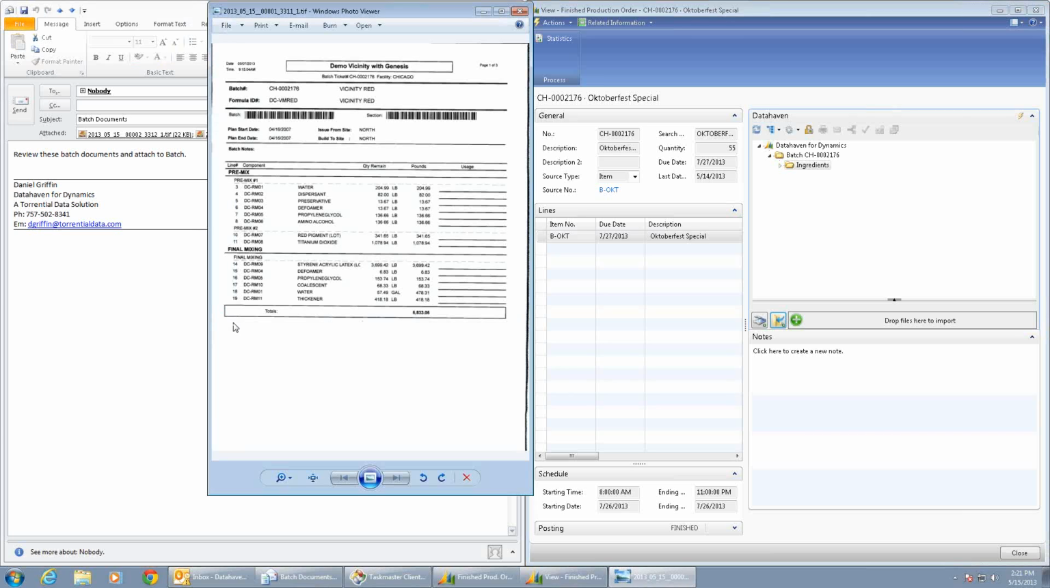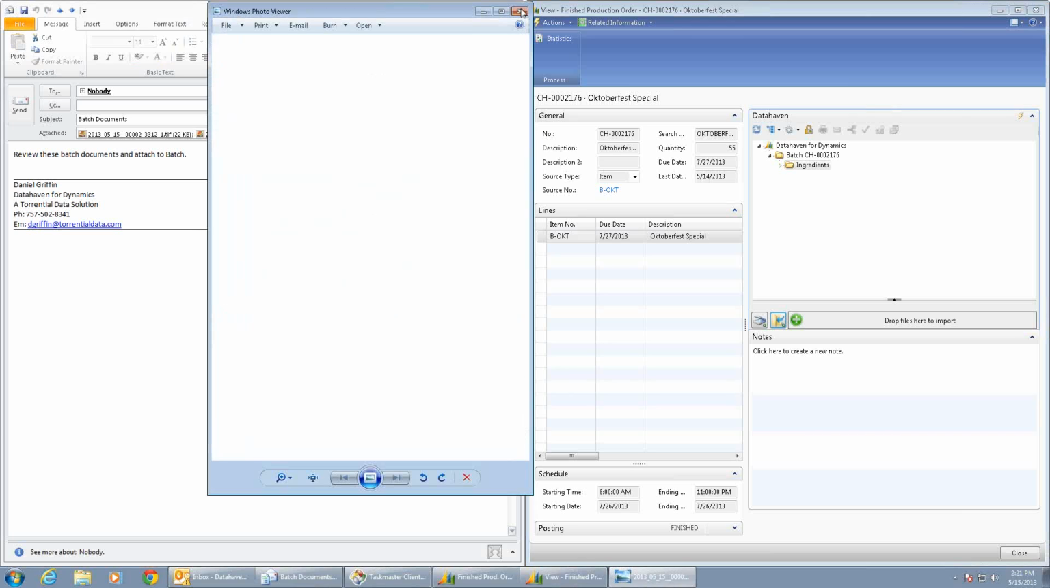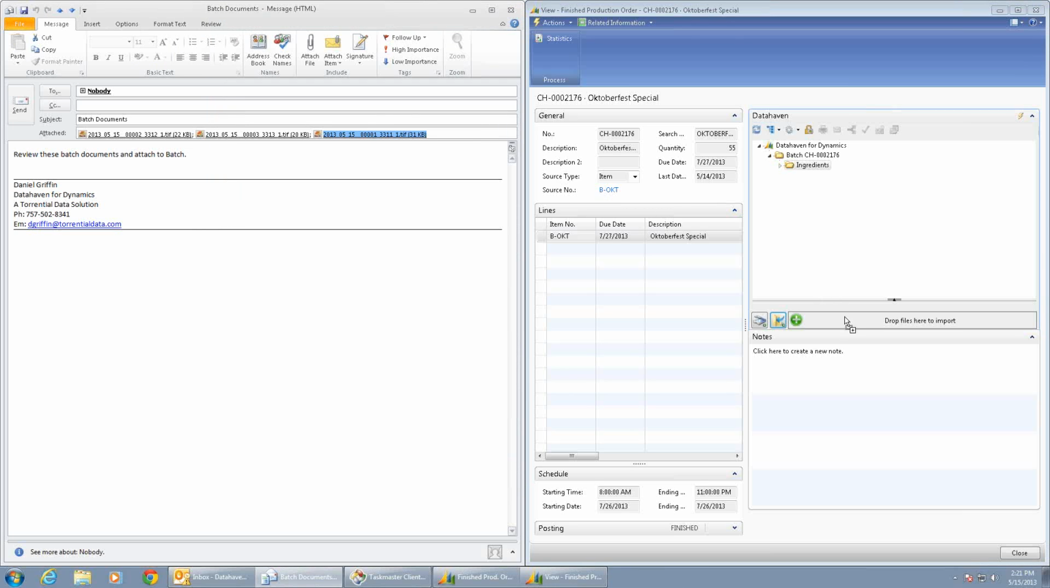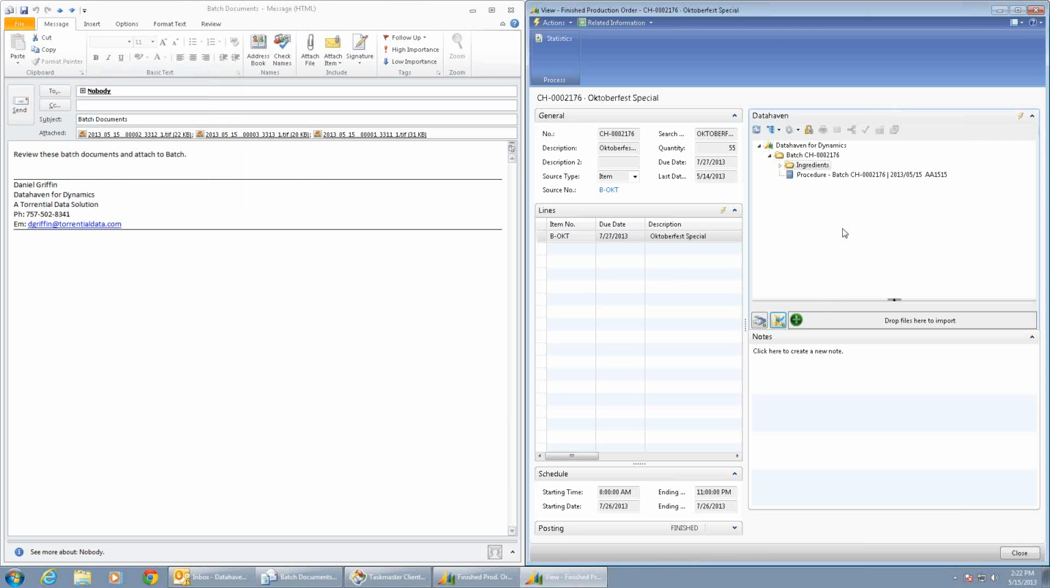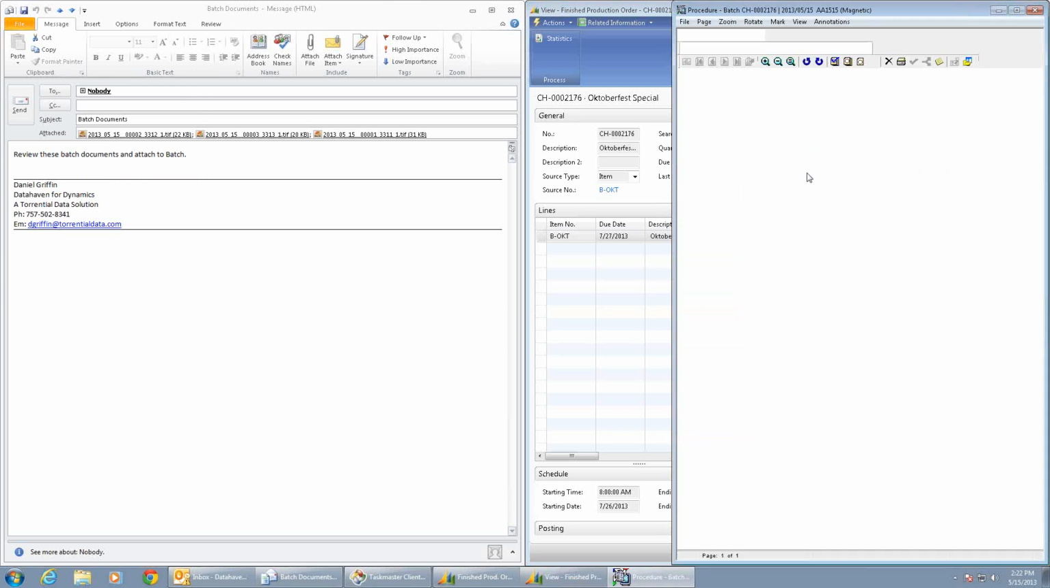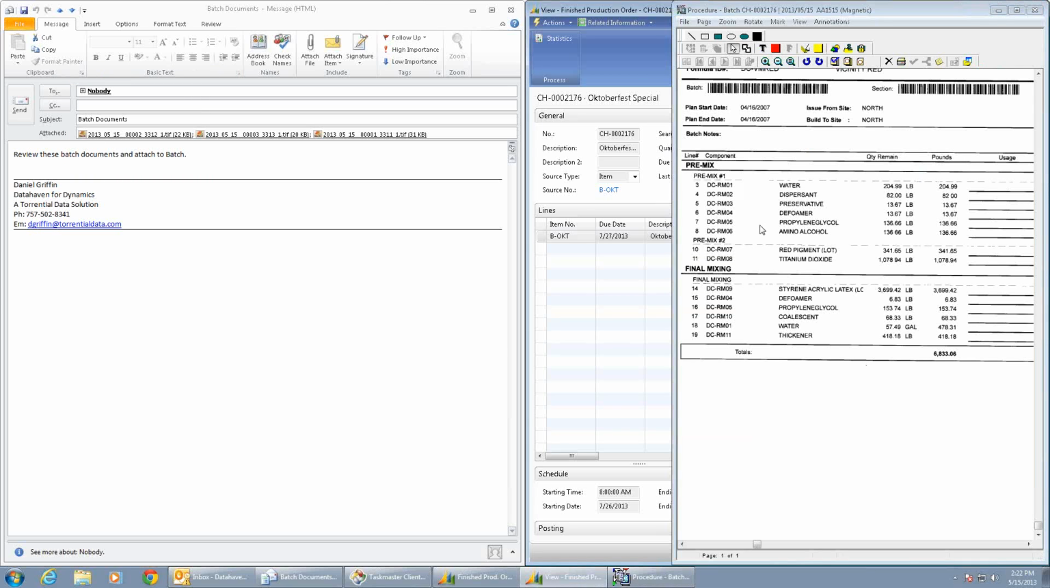The first document is a procedure document. We will simply drag and drop the attachment and drop it onto the drop zone. I'll choose procedure from the subtype list. We'll see that the document is attached to the batch record. So now anybody who views this batch record can now also see the documentation that goes with it, including this procedure document. The document's viewable from within the system.